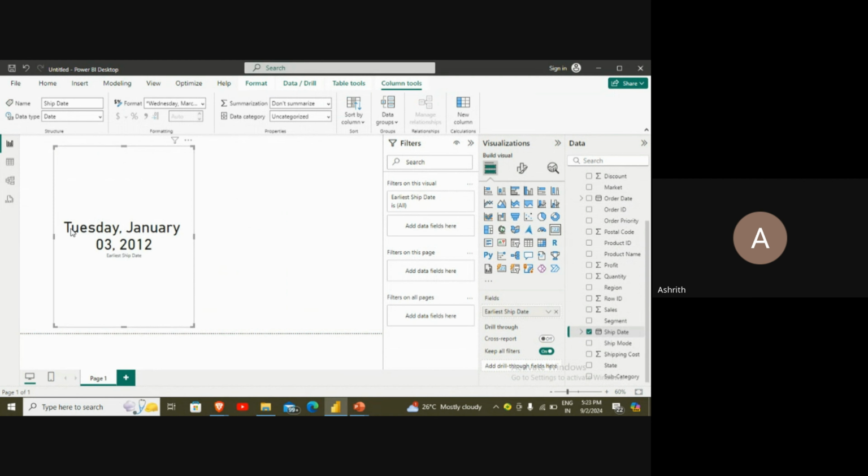The earliest ship date, which means the first sale that Global Superstore ever made, was in 2012, right? I'm going to select last. So the latest sale that the Global Superstore dataset has made is on Thursday, January 2016, right? In 2016, the latest record of sale that Global Superstore has made is on this date. So this is how it varies.